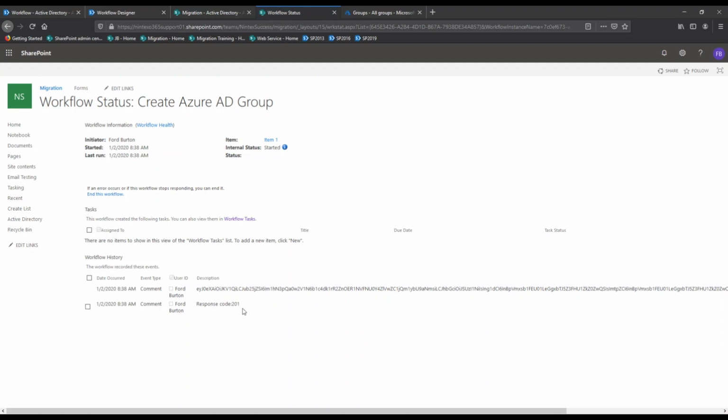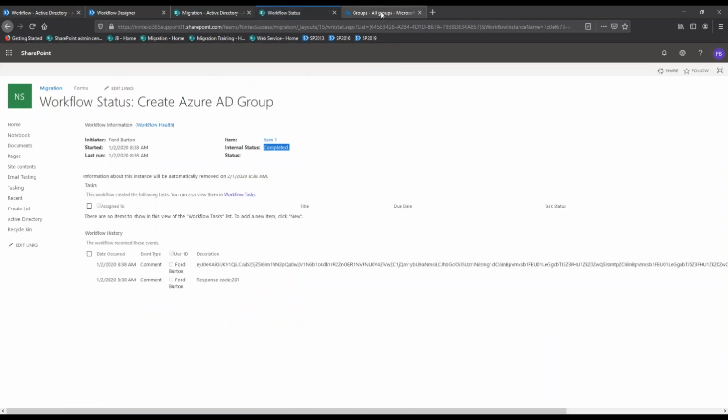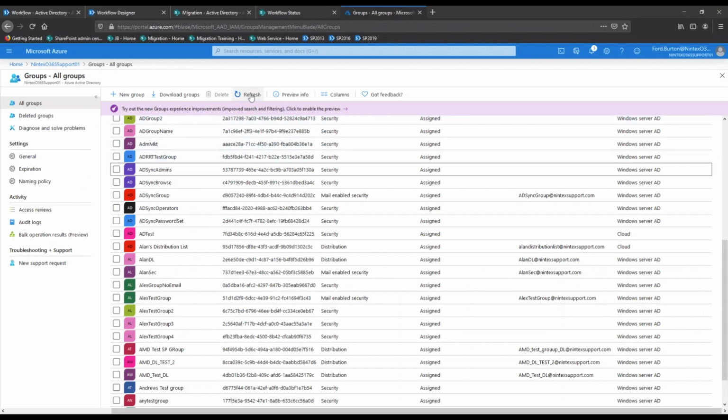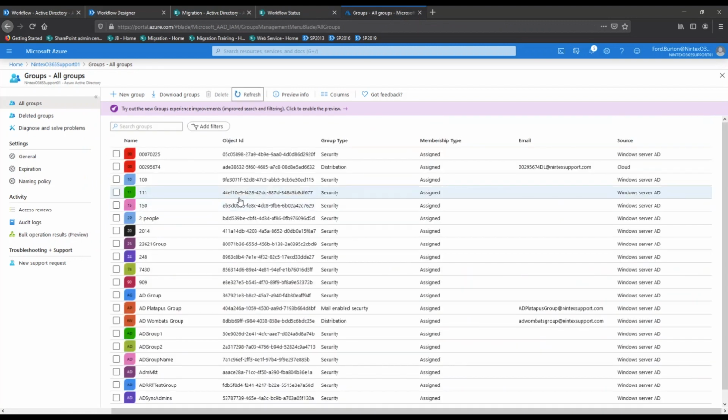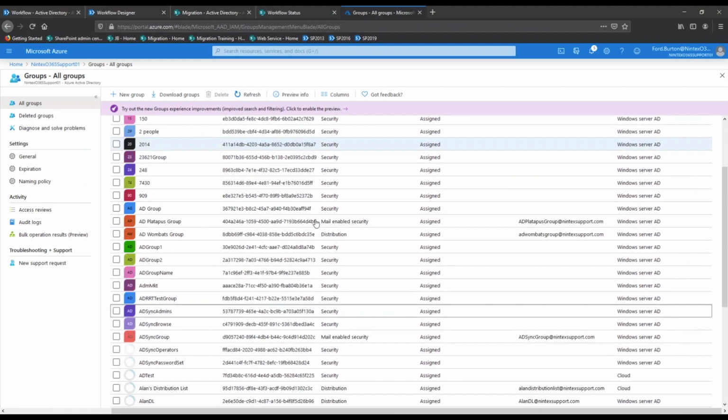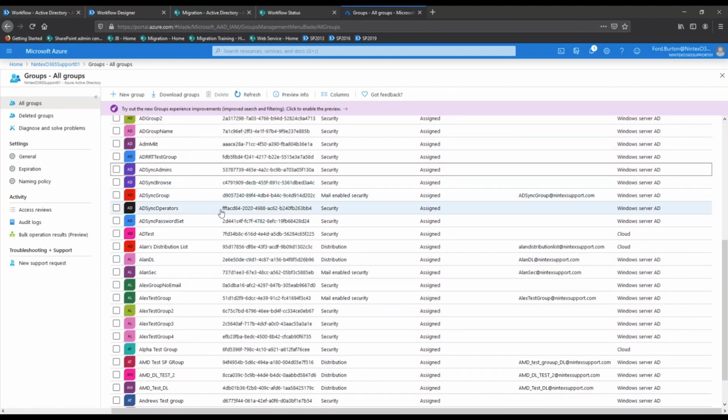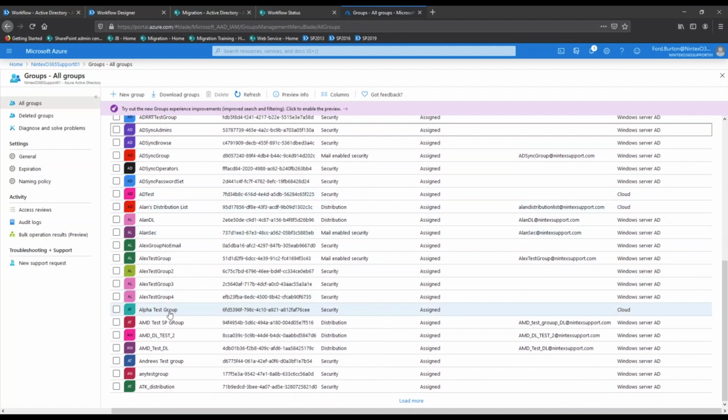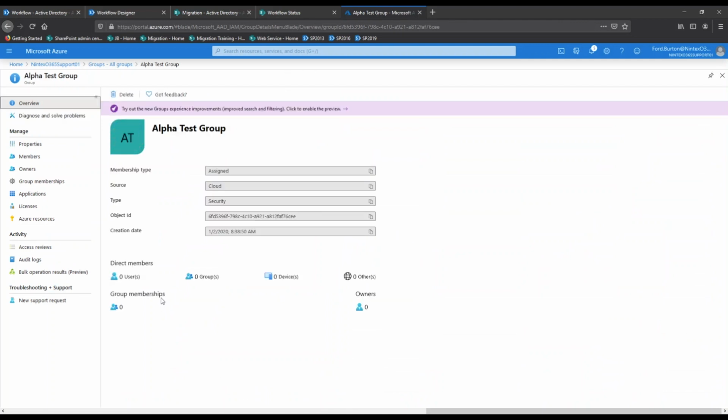And then down here at the end, I can see I got my response code 201, which means that the second call ran successfully. My workflow is now completed. And if I go over into my Active Directory groups and refresh, I'll now see my alpha test group was created right here. And I can see that it was created from the cloud, it has a type of security, and we created it today.